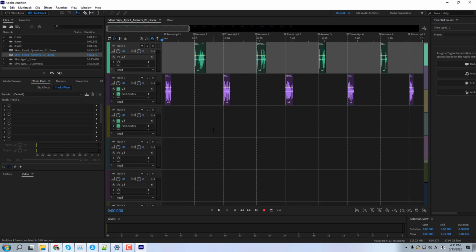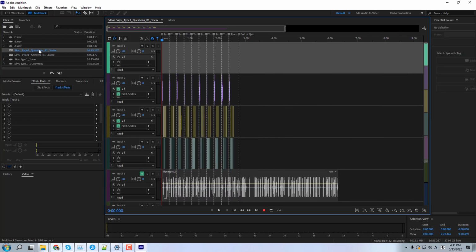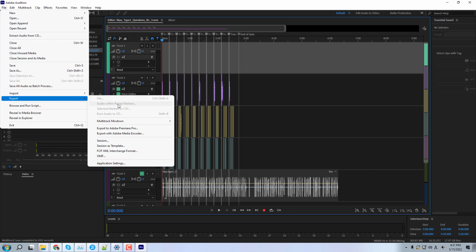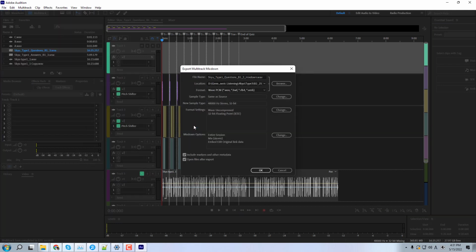Now what we're going to do is export. Okay, so let's go to double click on questions. So this is mute, so we don't have to worry about this. So when we export it, it's just going to export this area here. So what we're going to do is go to File, Export, Multi-Track Mixdown, Entire Session, click, okay. And let's see, it says questions B13 mixdown.